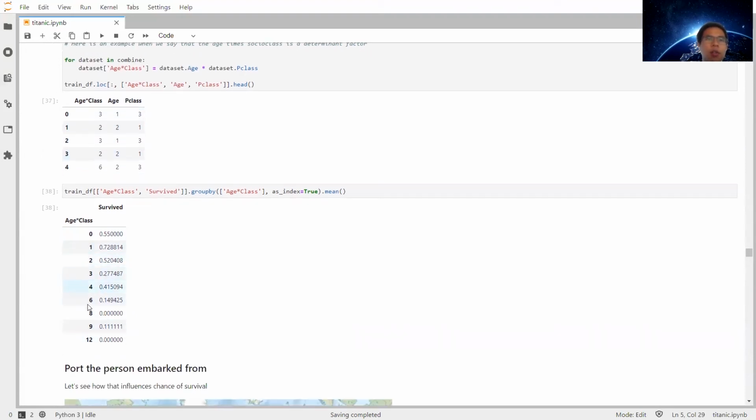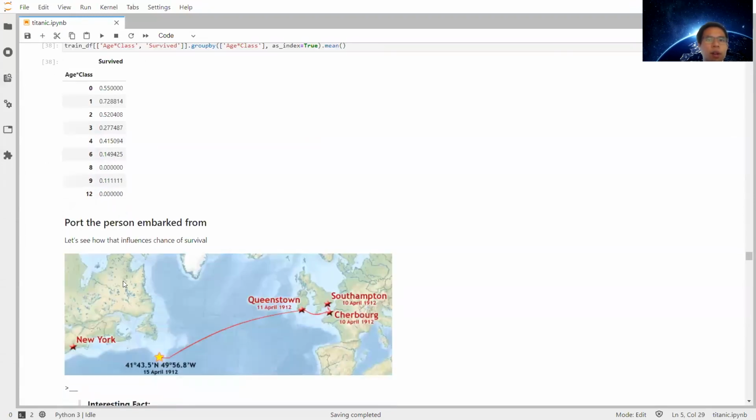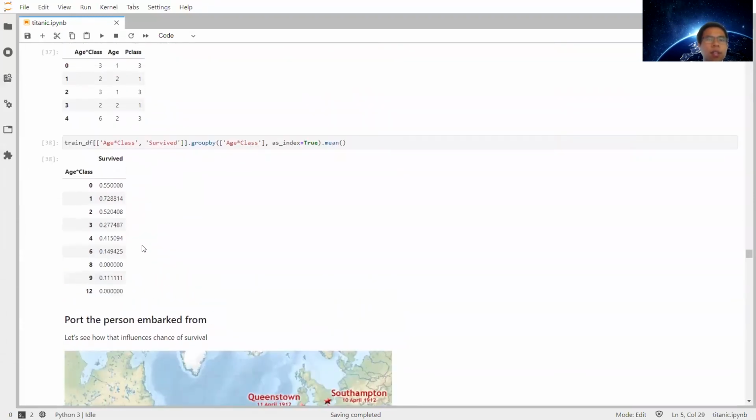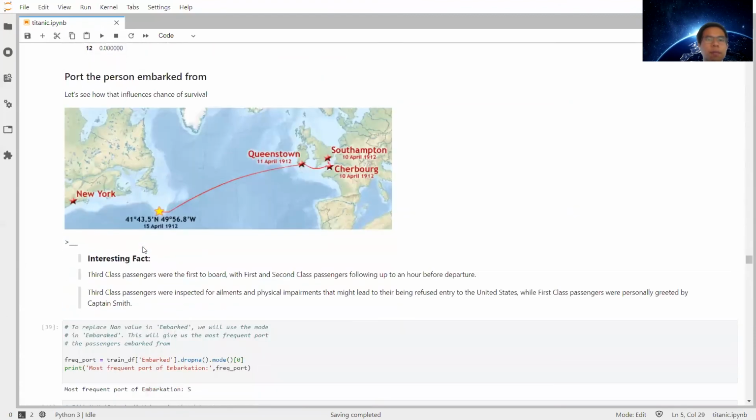And then we can, of course, group by this column and check the survival rate. For this column, a lower value of age times class means a higher survival rate, which makes sense, right? We see in the lower numbers here, it's much higher, and with a higher value of age times class, you're less likely to survive. Okay, so that's how we can build our own custom features.